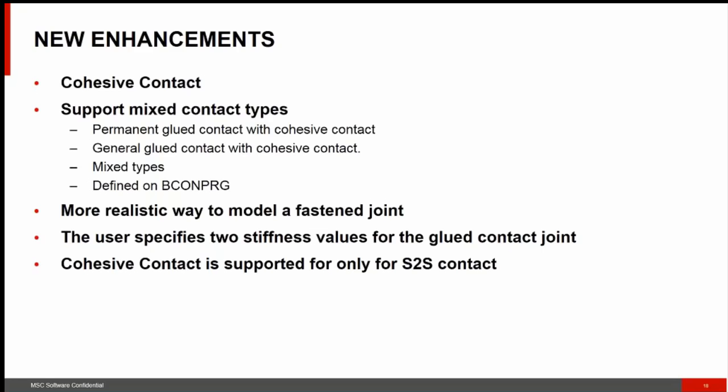With this option, it is now unnecessary to model the detailed connectors. The user doesn't need to use, let's say, the C-gaps or the T-welds and these types of connections to connect the parts, but can use the benefits of glue contact without the stiffening effect. Now, it supports mixed contact types like permanent glue with cohesive contact. It is also supported for general glue with cohesive contact. It can have mixed contact types.